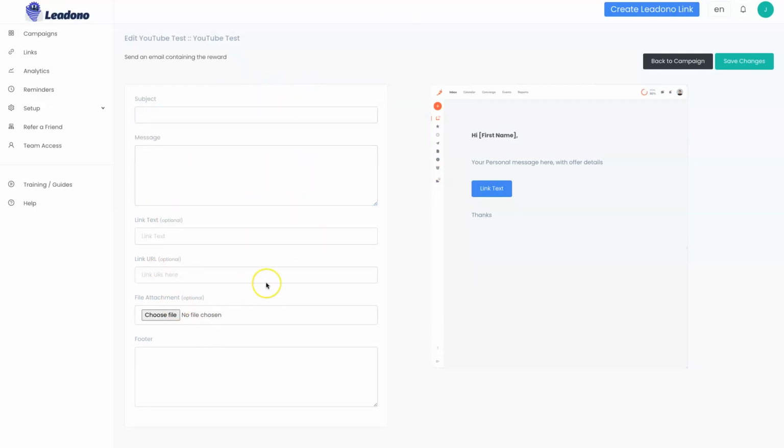Very good if you have a lot of content to actually give out, or if you have bonus training or anything that you can do to incentivize people to invite their friends, right? So that's basically Leadono. It's a very, very powerful tool. There are also other options where you can invite people to have things like team access. There's also training and guides that you're able to go and have a look how everything works.